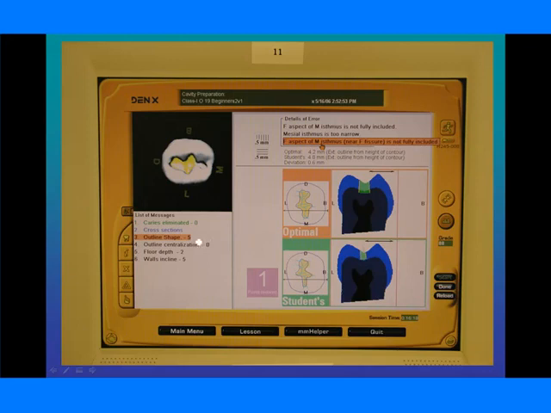We're going to go ahead and continue correcting the outline shape here. Our facial aspect of our mesial isthmus, there's that term again, is not fully included. That means in this area right here, it's not wide enough.